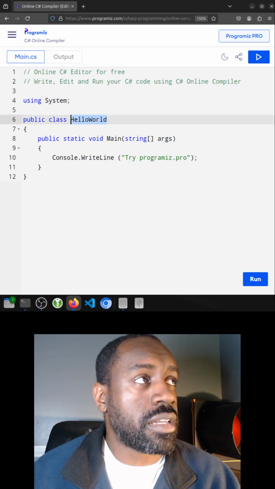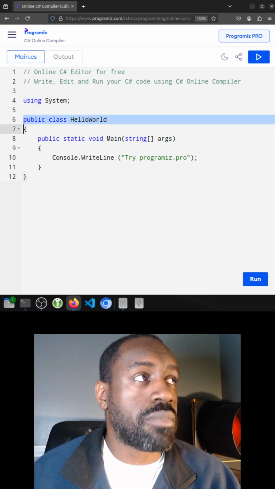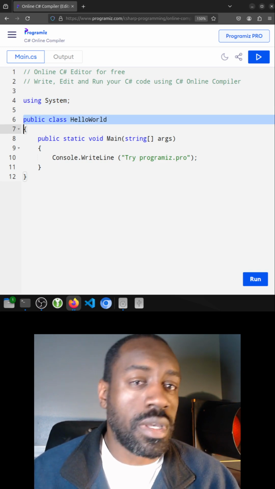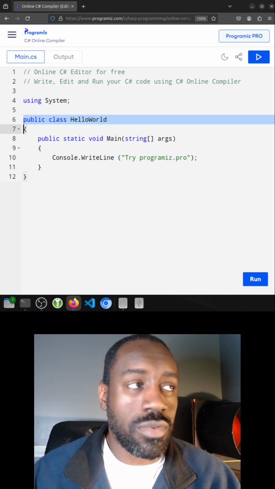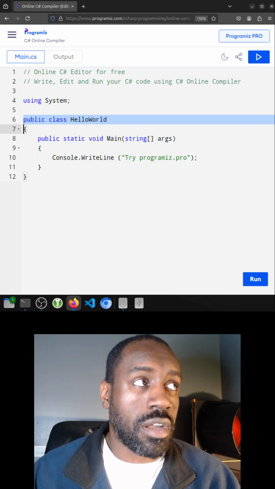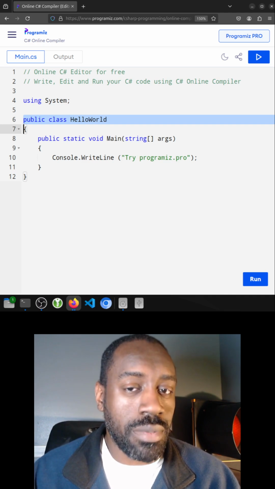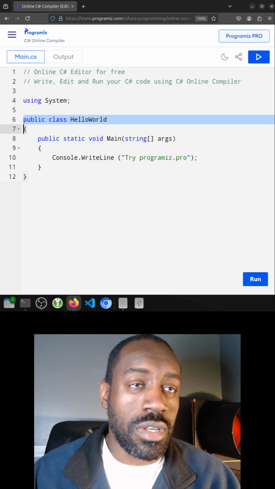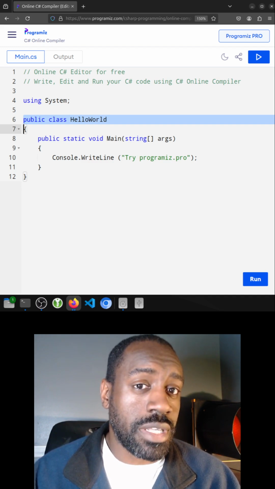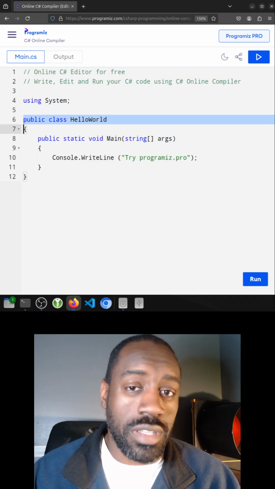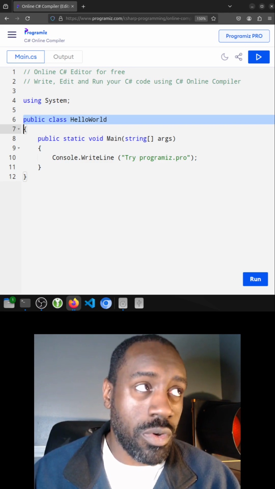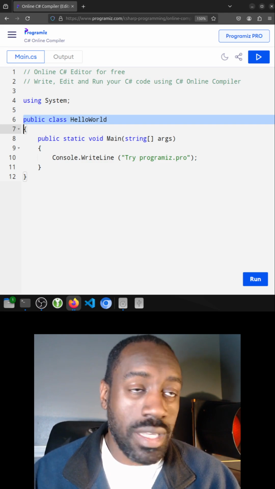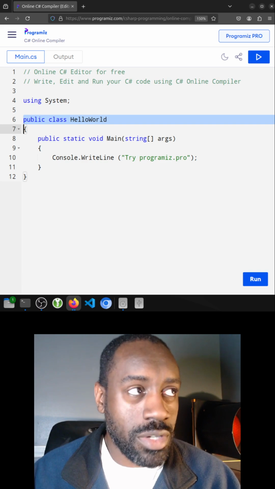The next line here on line 6 is public class HelloWorld. Now, public is the modifier or access level for this particular class. There are other access modifiers, public, protected, internal, and private, that can also be used. Now, we'll get into the explanations of what each of those do at a later point in time. However, the majority of the time when you're going to start an application, this is going to be public by default.